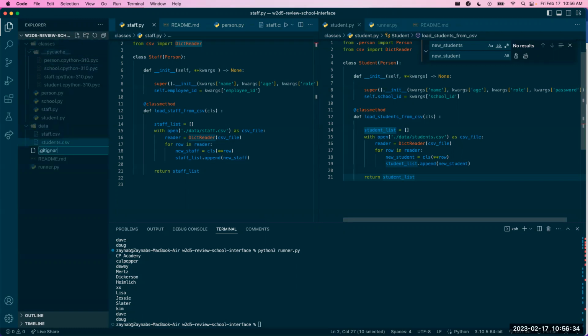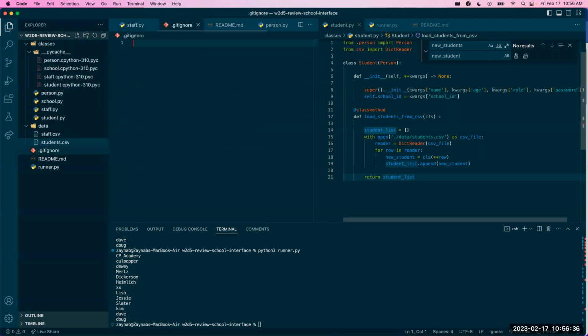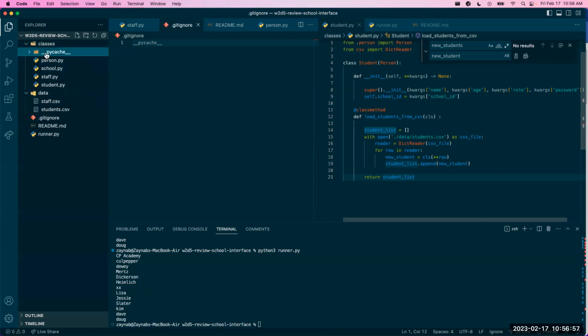So this is a file that Git understands, and anything that you put in here will be ignored by Git. So when you're trying to add and commit and stuff like that, that won't be tracked. So if I do __pycache__, it should get grayed out.